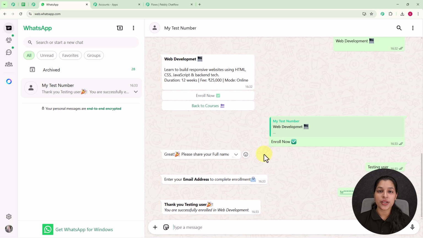So now I am going to enter this email address, and as I have provided my email address I am getting a confirmation message which says thank you testing user, you are successfully enrolled in web development. So here you can see we are getting a personalized message. So here you can see we are getting the same name and the same course which we have recently selected over the WhatsApp chatbot. So you can also send personalized messages to enhance your users' experience.